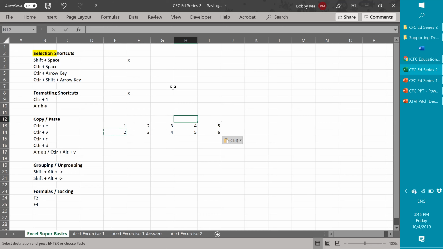And similarly, Control D is the same thing for down. So we have this, and you have this plus 1, and you want to drag it down, then you get the same thing where you copy the formula or whatever's in the content for the first cell and you drag it down. And note that this is copying the formula. If you just have a pure number and you do Control D, it's the same thing where you copy and paste whatever is in the first cell down.